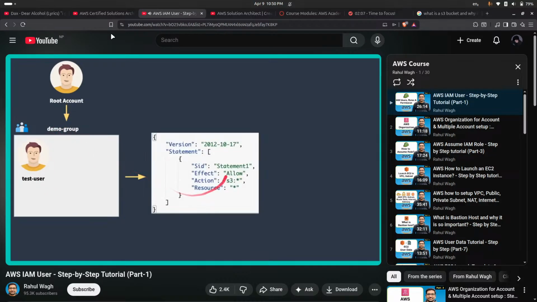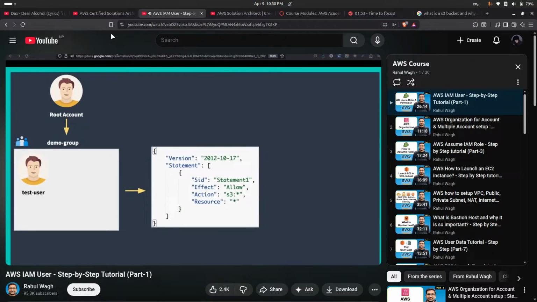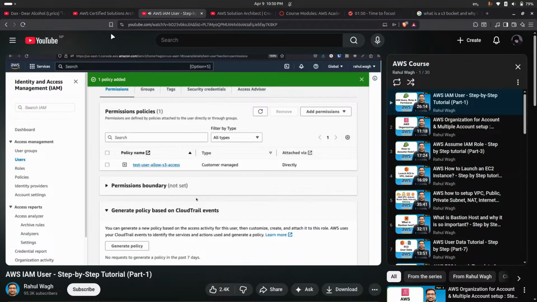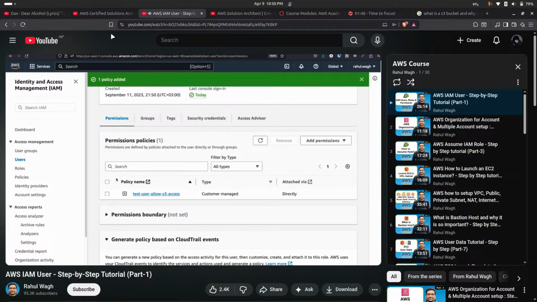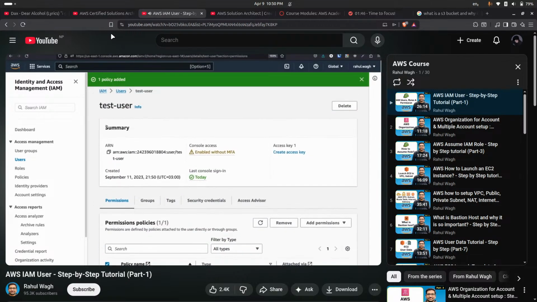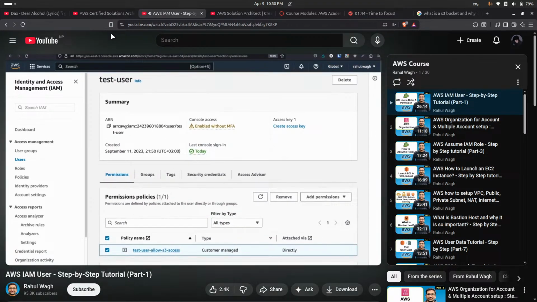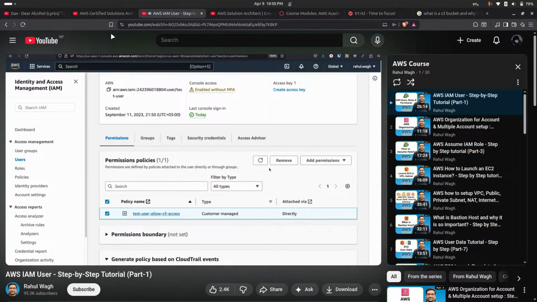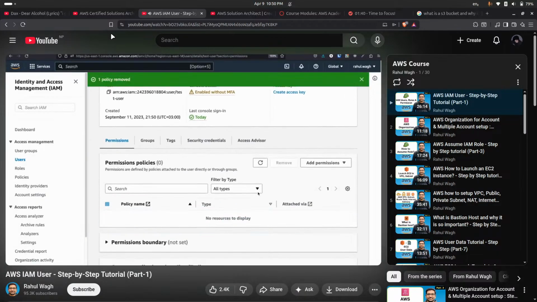Here again we are going to create this policy, and then we are going to test whether that particular user is able to access the S3 bucket or not. So this is the example for a group which we are going to take. Let's head over to our IAM console, and the first thing I'm going to do is delete the permission which I created for this particular test user. So this is the test user and this is the permission, so I'm going to remove it, remove policy.